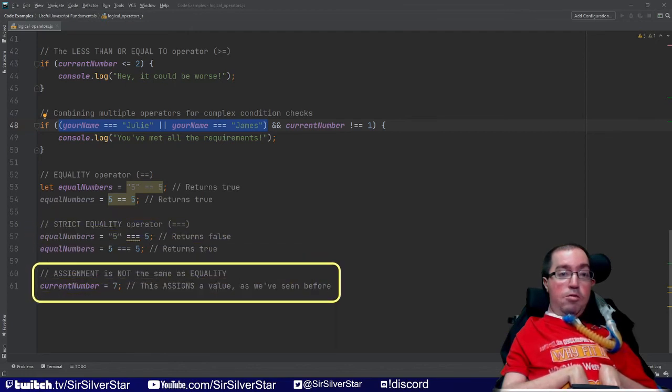Finally, it is important to note that a single equal sign is the assignment operator. We've seen this many times already throughout these videos. This is how we give a variable a value. If you use an assignment operator to check for equality, you will likely break your program in some way. So be sure to use the triple equals sign when checking for equality.